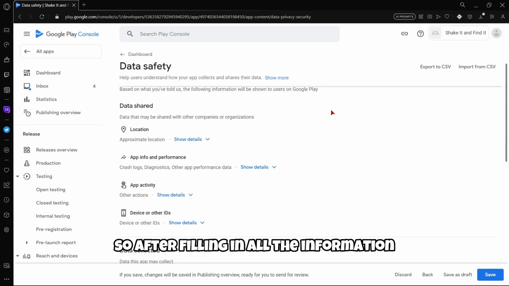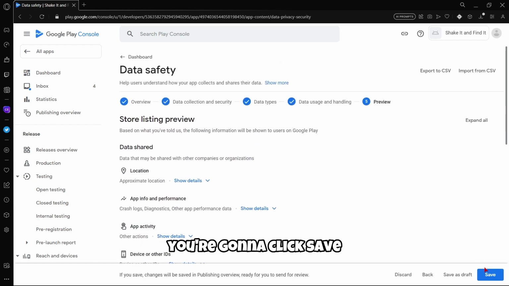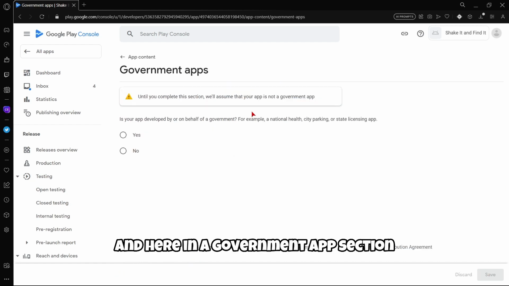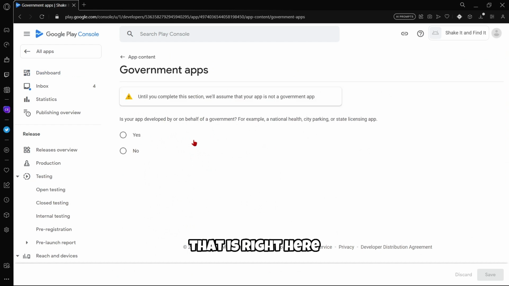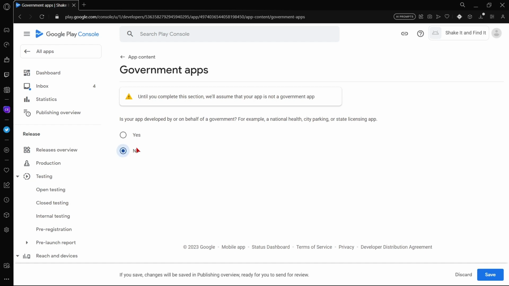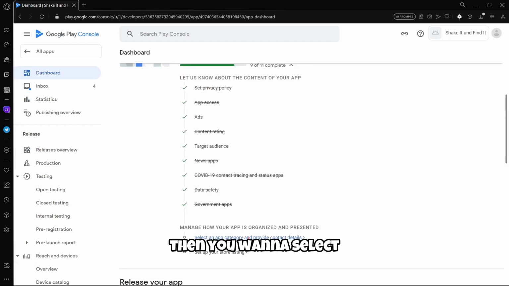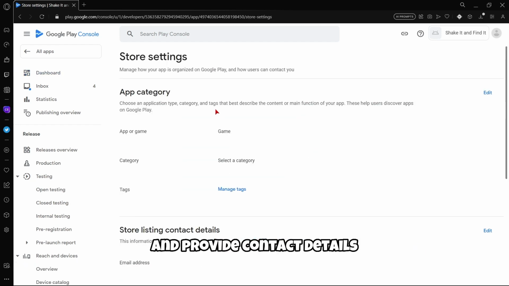So after filling in all the information, you're gonna click save. And here in the government app section, you're gonna click, is your app developed by or on behalf of a government? No. Then you're gonna select an app category and provide contact details.